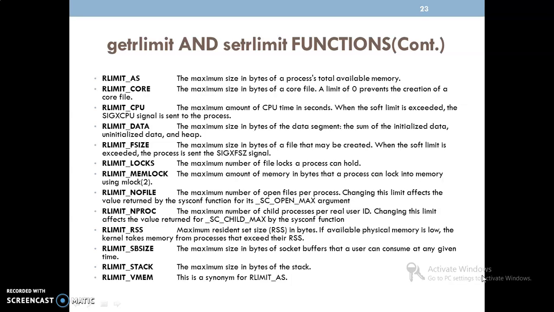RLIMIT_FSIZE is the maximum size of a file that can be created, in terms of bytes. RLIMIT_LOCKS is the maximum number of locks a process can hold. I think we already discussed this concept, like read lock and write lock: how many locks we can apply on a particular file by using the process. Next, RLIMIT_MEMLOCK is the maximum amount of memory in bytes that a process can lock into memory using mlock. That is, in a particular memory location, what lock we can apply.